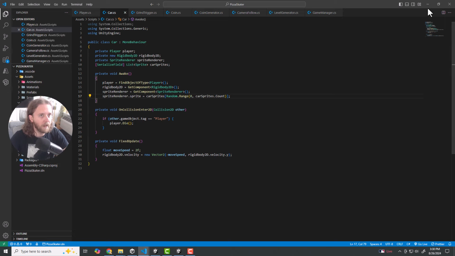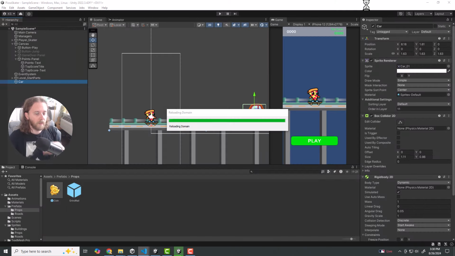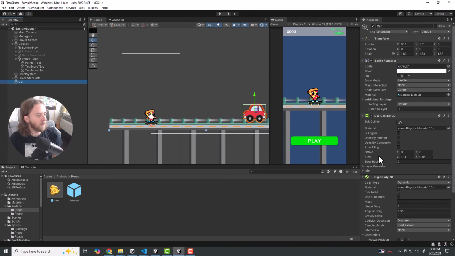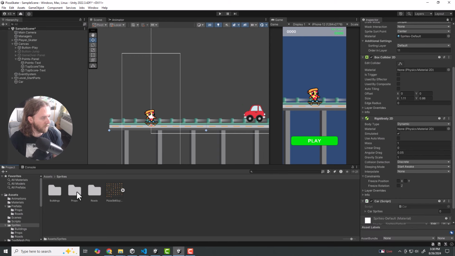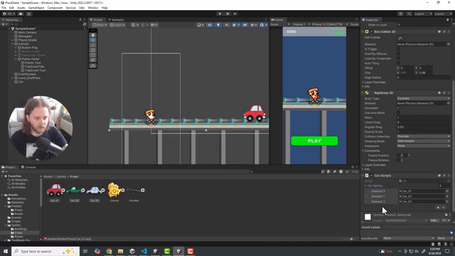We'll save that, compile this, and then in our car script that's attached to our car, we'll just reference all of those car sprites. So I'll just lock this here. We'll go into our sprites folder, into props, and then I'll grab all of these cars and I'll stick these in our car sprites list so we can see all of our cars in there now. Every time one of these is randomly instantiated on the awake method, it's just going to choose a random car sprite and stick it in there.